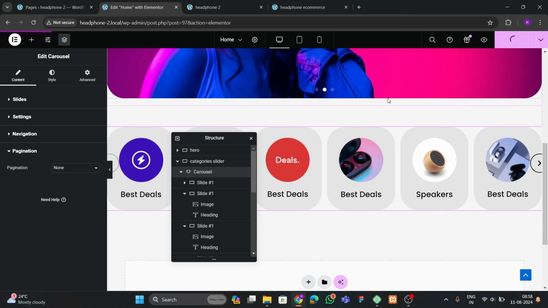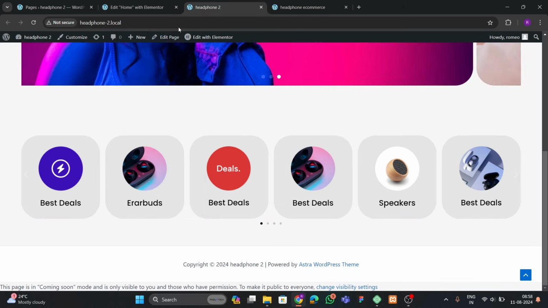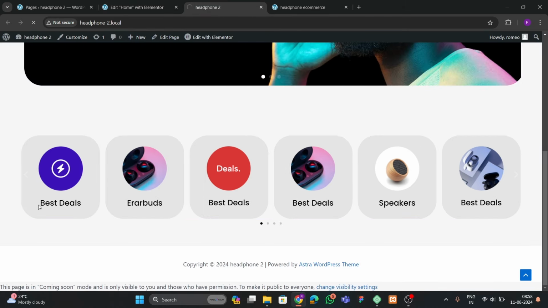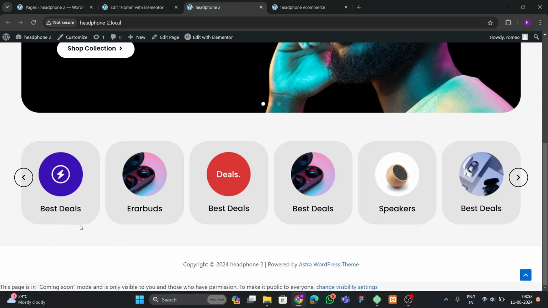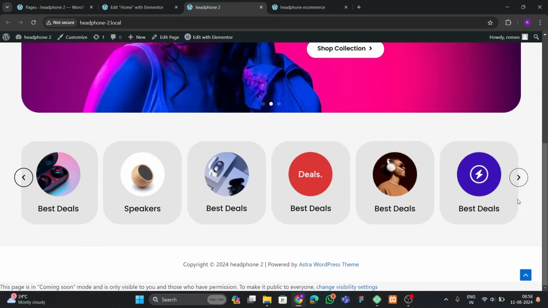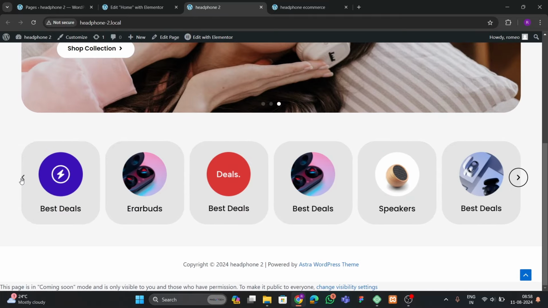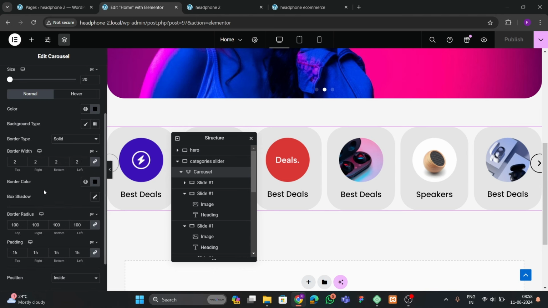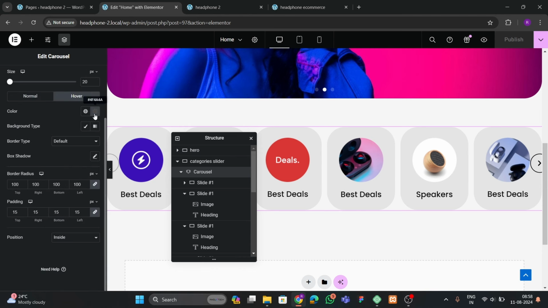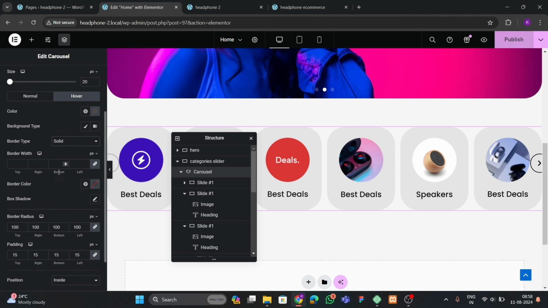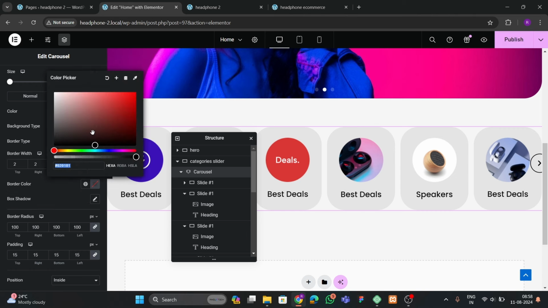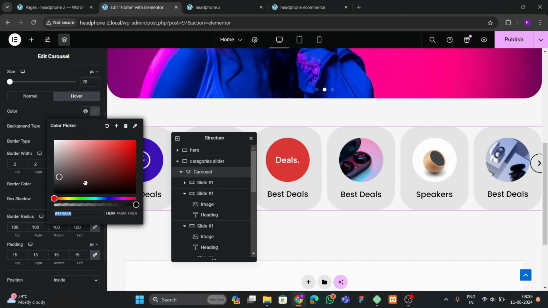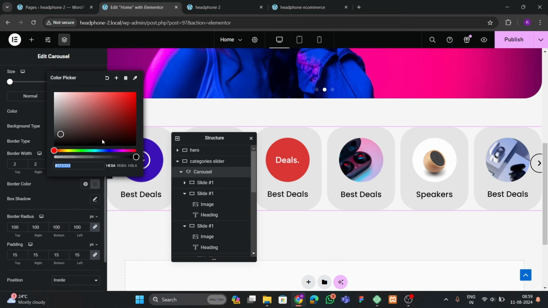So let's publish this, and after publishing let's move to the front end, and let's refresh. So after refreshing let's wait. So you can see that we have these arrows ready, and they are properly working right now. Only its hover effect is not working. So let me go to the hover effect again, and here we have to add a border color also. Let's make this 2, and here you have to choose this color. Let's choose this, or let's choose a red color for this. Okay, so let's choose the red color here again.